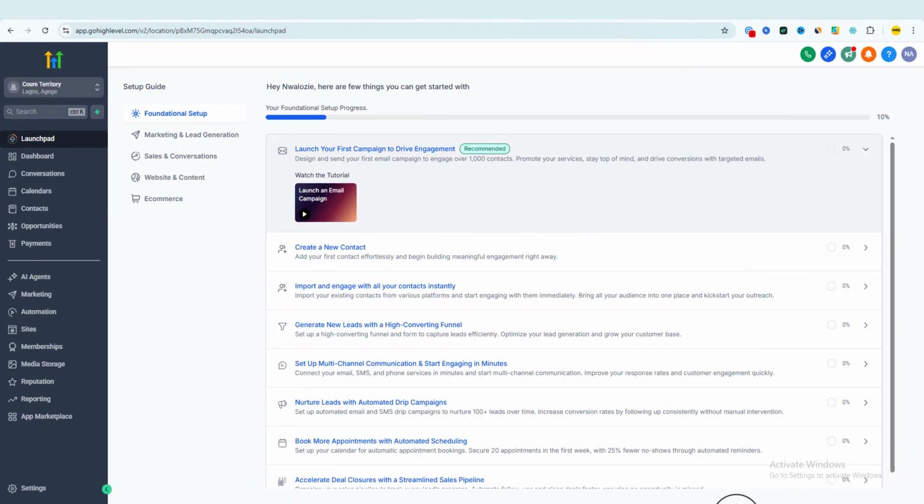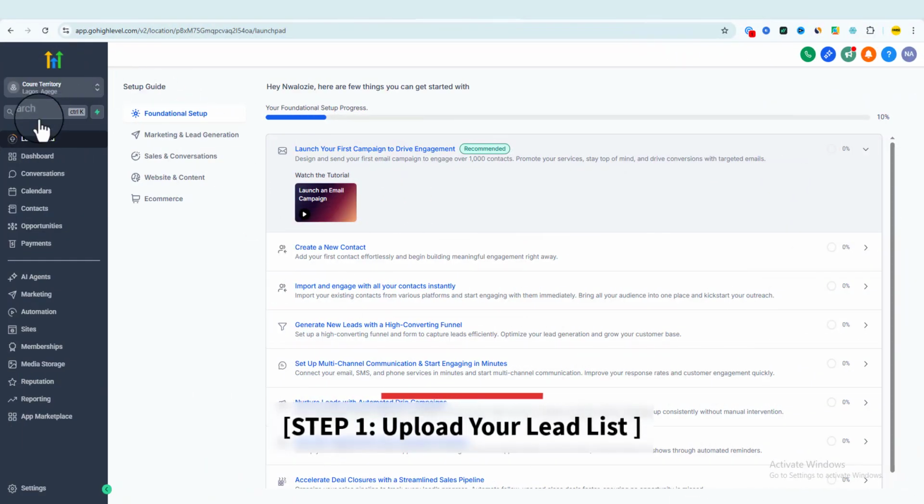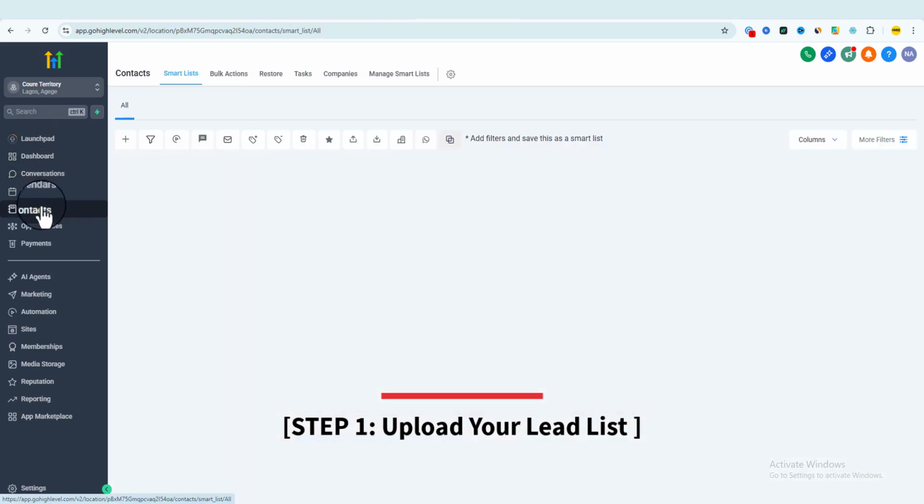So once you've been able to create your free account on GoHighLevel, the first step we have to take is to upload our lead list. So this is the first step we have to take.